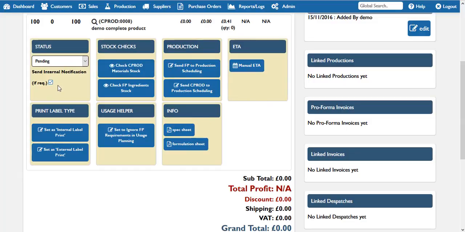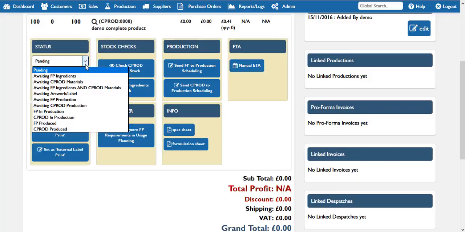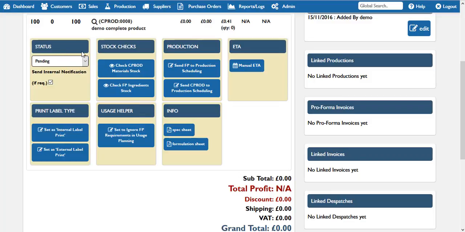The first one being the status. As with the main status of a sales order, each line has its own status, shown here. You can update these manually in the same way you can do the main one, and I'll go through these in turn, or depending upon certain actions that you perform here, this status will be updated automatically as well.